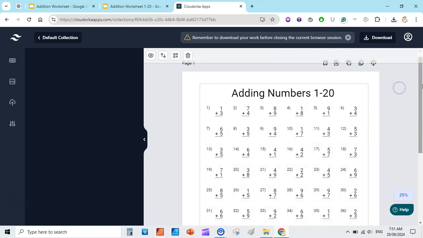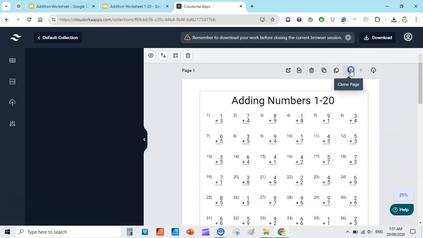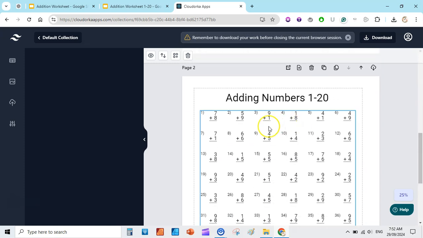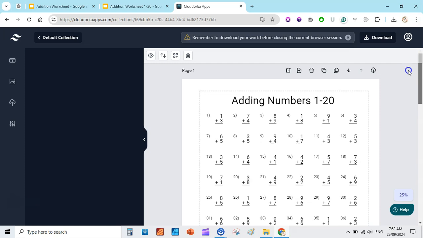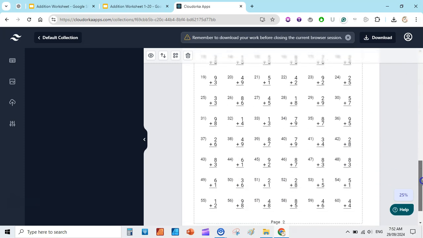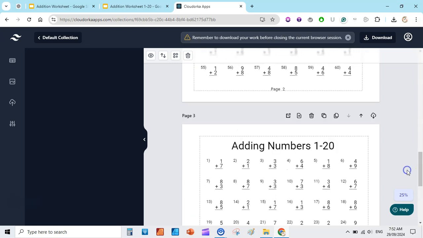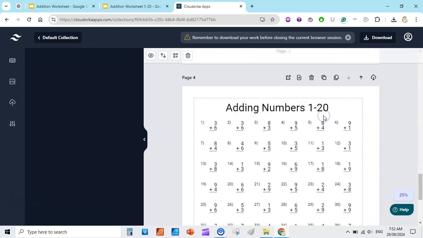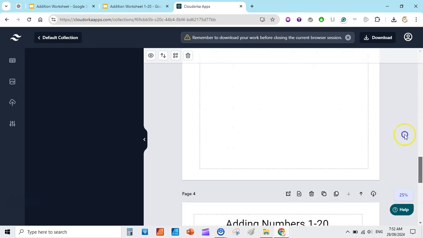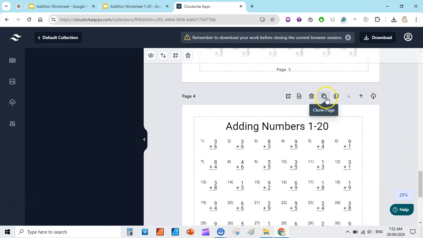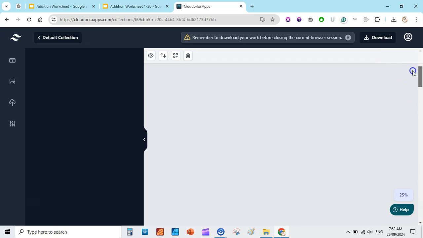Once you have created the very first page, you can simply clone this page and it will quickly create the second page, and everything will be changed on the second page. The problems will be automatically changed on the second page. Simply keep duplicating and create math worksheets and workbooks in a matter of minutes. I want to create 5 pages and I will also show you how to create solutions for that. We have quickly created 5 addition worksheets.